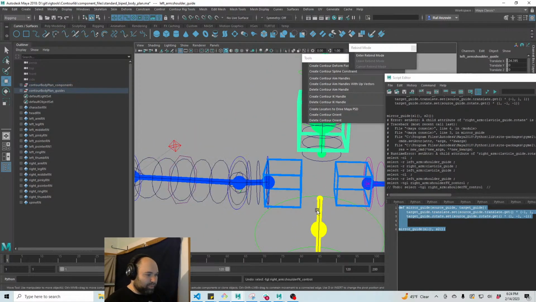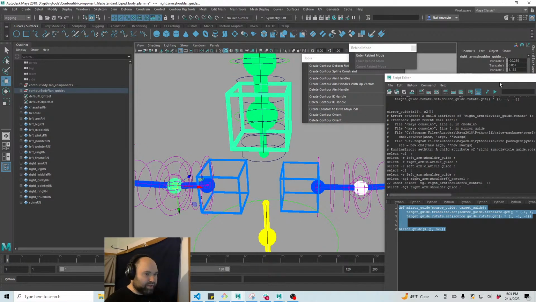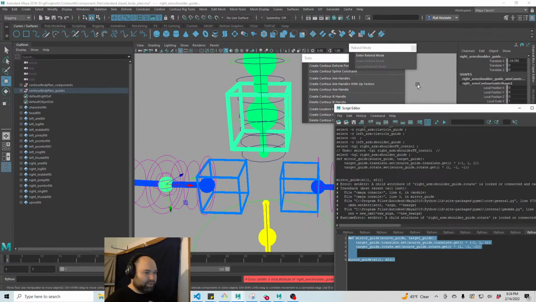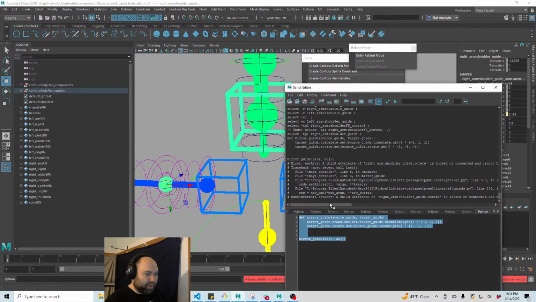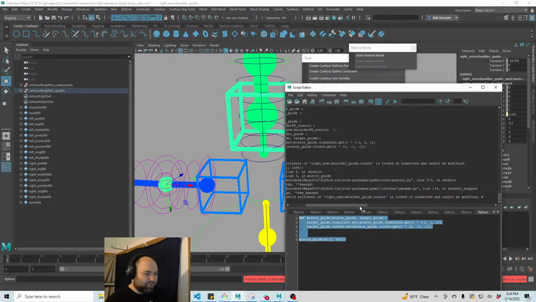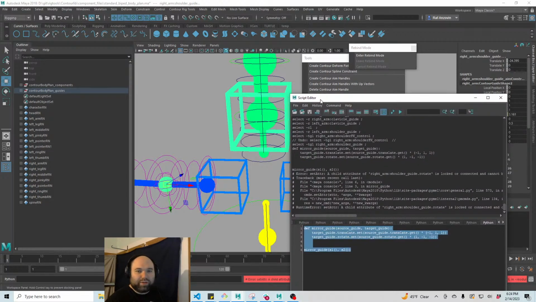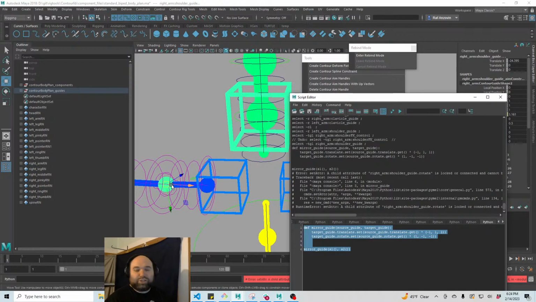Now here, I might actually have to do something kind of obnoxious, because this is going to be like, no, you can't do that. I bet it's going to error. Watch it error. Yeah, it's like, a child of the attribute shoulder guide rotate is locked or connected and cannot be modified. And indeed it cannot and should not be, because the rotation for that is being figured out by an aim constraint. We shouldn't be messing with it anyway.